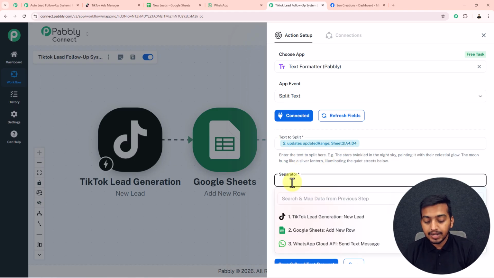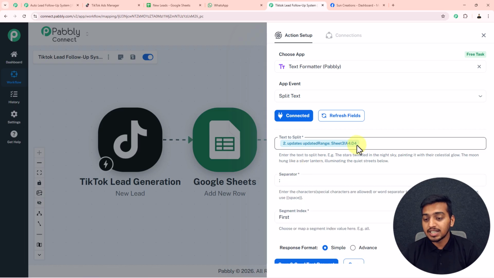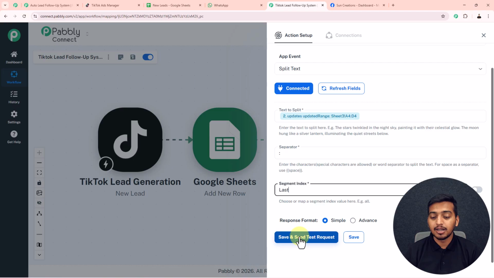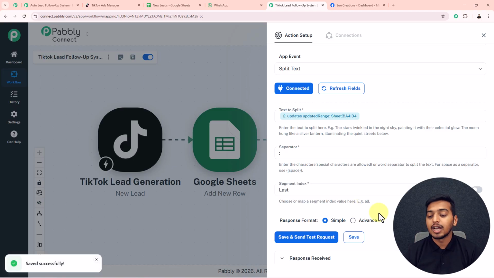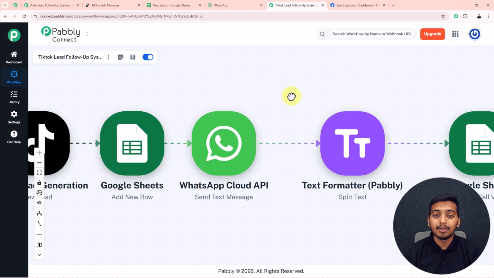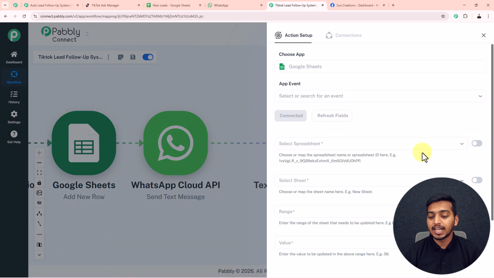Now for my separator, I will use this ratio because just in front of this D4, you can see this ratio is added. Now inside this segment index, as I want the last part of this particular response, I will select this last and then directly press this save and send test request button. Now inside my response, you can see I have received this D4 value separately. So I'll cut this from here, and now I can map this value inside this Google Sheet action application.